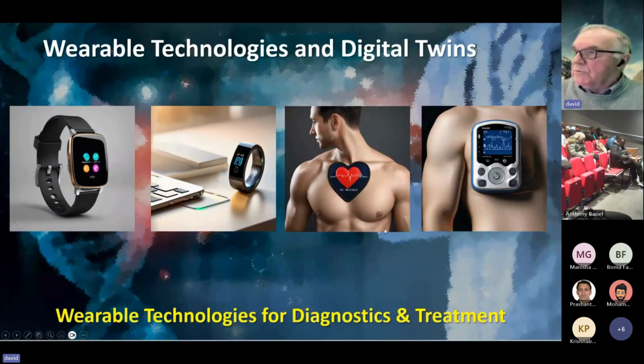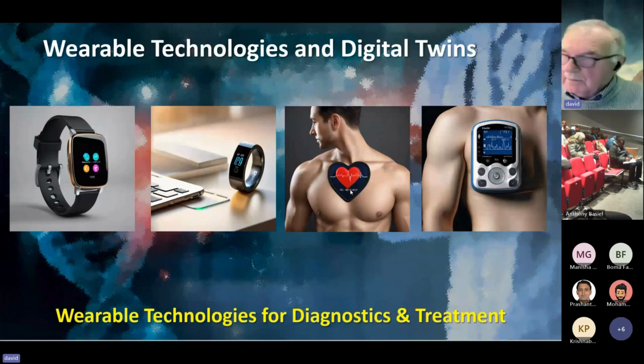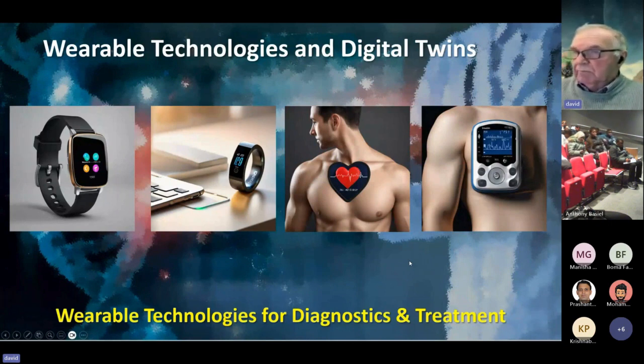The ring and the watch are the ones that I use, but there are also other devices that can be used as patches, for example on your heart or on your chest, to detect atrial fibrillation. And now it goes beyond that. You can have wearable technologies that actually do something to correct a medical problem.